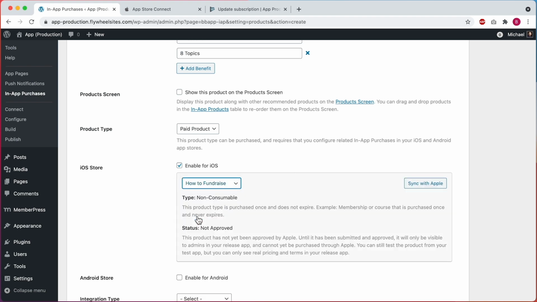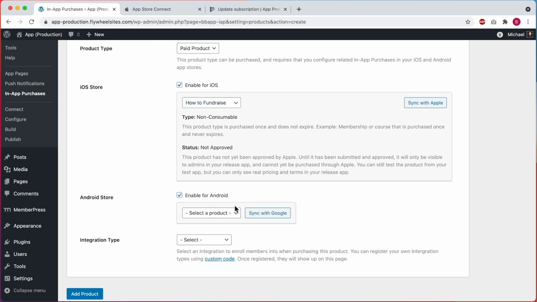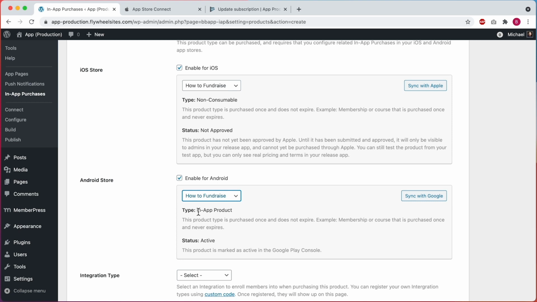I created this product as a non-consumable product, meaning that it's not a subscription. This product is going to provide lifetime access to the user. And then I'll also enable it for Android, and I'll find my corresponding Android product. This is a product I already created in my Google Play console before, and this product was created as an in-app product, meaning it will provide lifetime access to the user, same like a non-consumable. If these 2 product types did not match, our plugin would let me know.